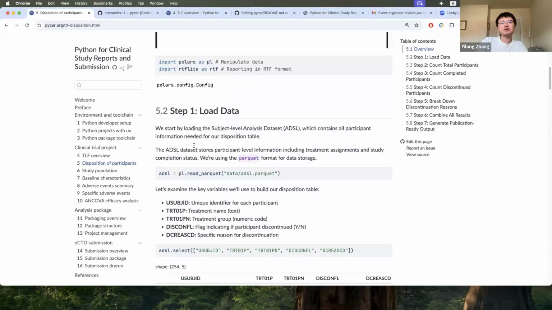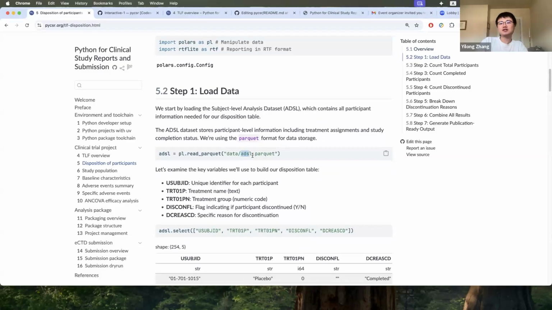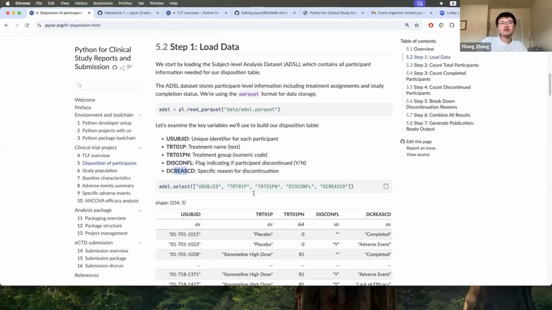And the first step is always to load your data. For this one, ADSL, the subject level data, is more than sufficient for us to create a table. If you're already familiar with the data structure, I think these variables are quite common for the ADaM data schema. Here we have subject ID, we have treatment group, and treatment group N is always good to define the order of the table, right? So that you sort in a desired fashion. And then this discontinued flag and discontinued reason. All those 5 variables can be used to create the table we just presented.